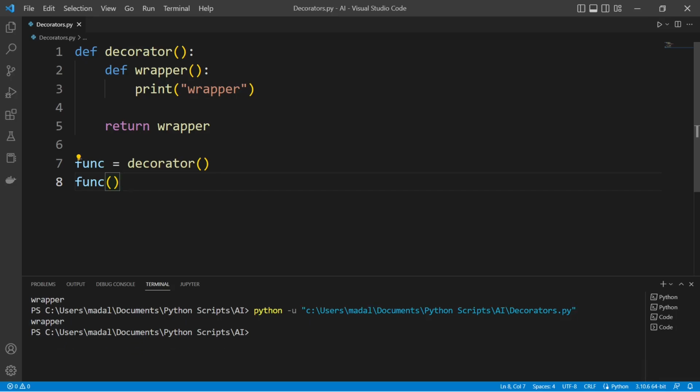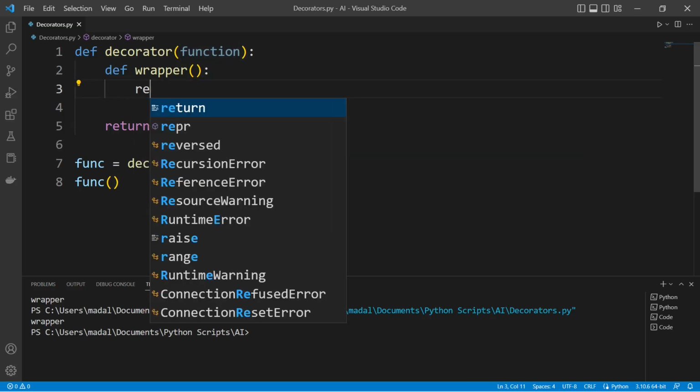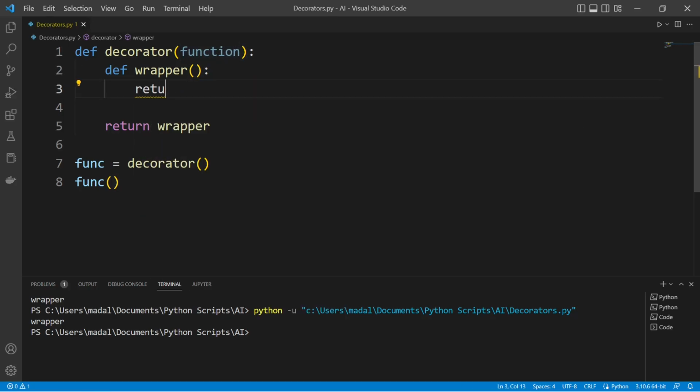Okay, now a decorator is a function that takes in a function as an argument, and then it adds some kind of functionality to that function, and then it returns that function with the added functionality. So to actually turn the decorator function into a decorator, I have to add one parameter, which is going to be function, and this is actually going to be a function. And then inside of my wrapper, I'm going to return that function like so, and then I'm going to return wrapper.